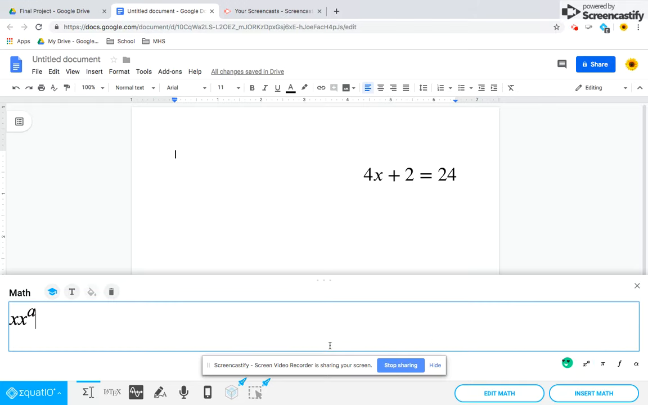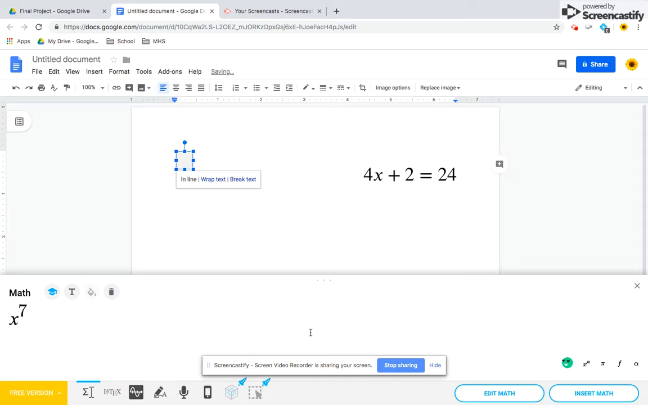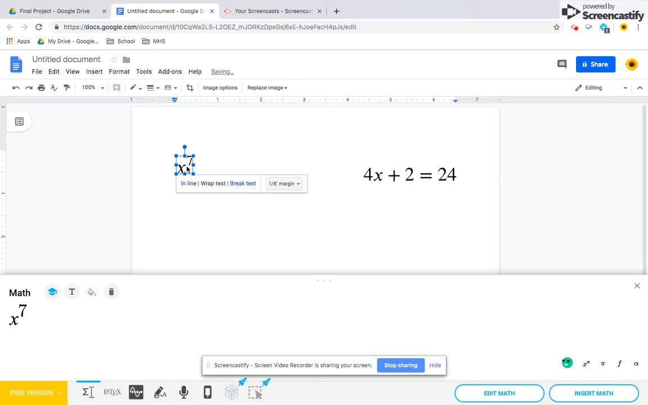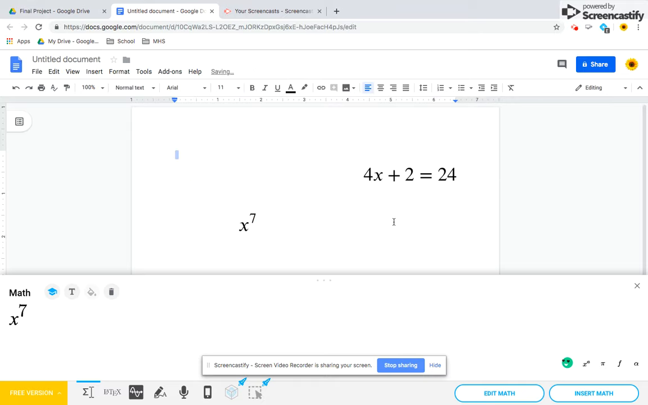So say we want to put an exponent. You can use your right and left arrow keys to move around and edit what's in here. Say we want to switch that a to a number. Now we have x to the 7th. We're going to hit the right arrow key to bring it back down so it's no longer raised. Say we just want x to the 7th. Insert that. Again, wrap text if we want to move it, and we can put it wherever we want.